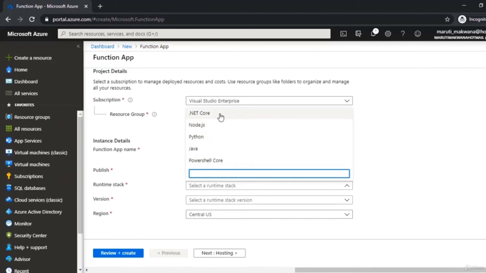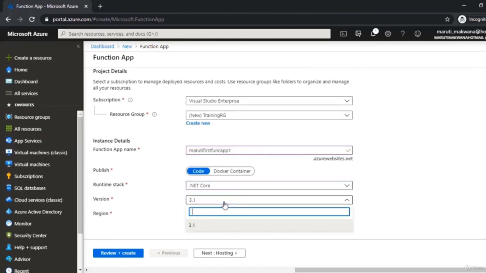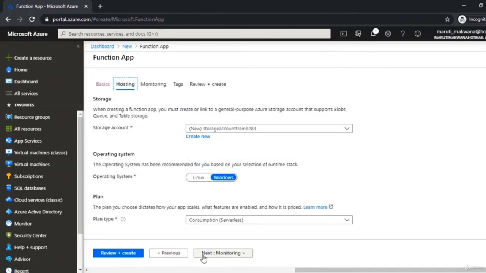We have .NET Core, which means C#, Node.js is for JavaScript, Python, Java, and PowerShell is also there. Let's choose .NET Core so that we can get the C# code in that. And then in the version, we are choosing 3.1. The region which is associated with this, let's choose Central US only. We are okay with that, and we'll click on Next.